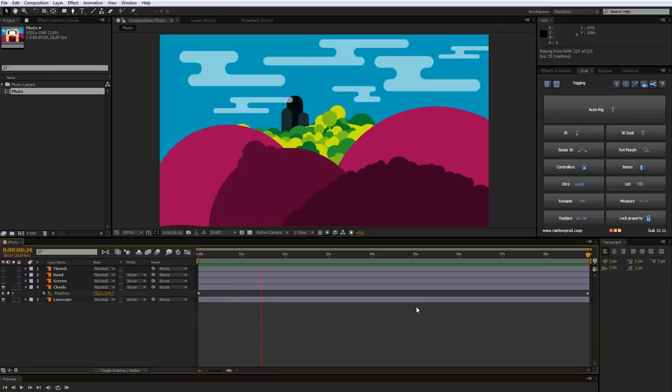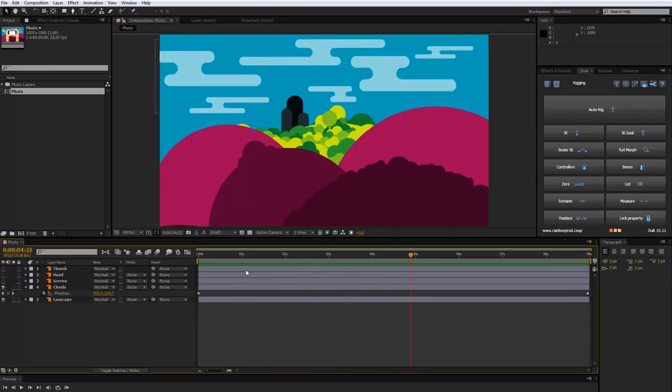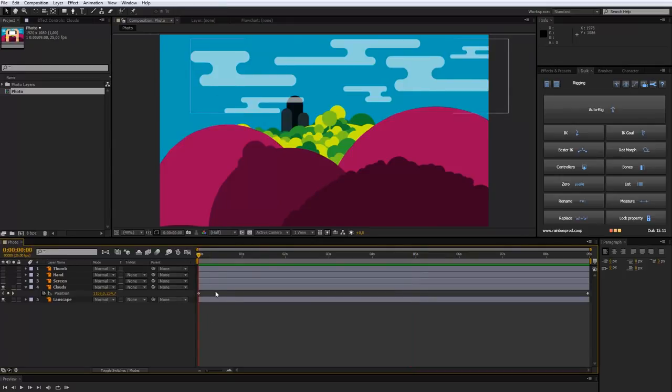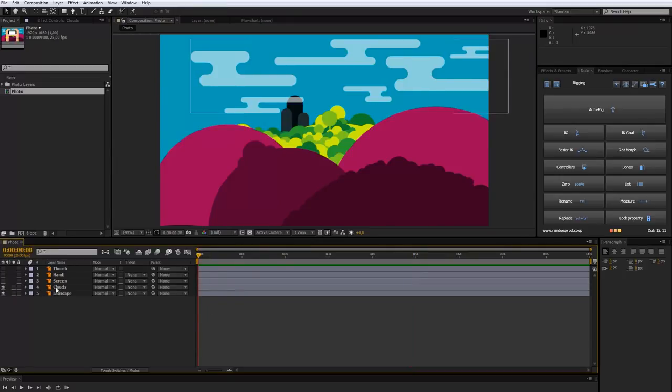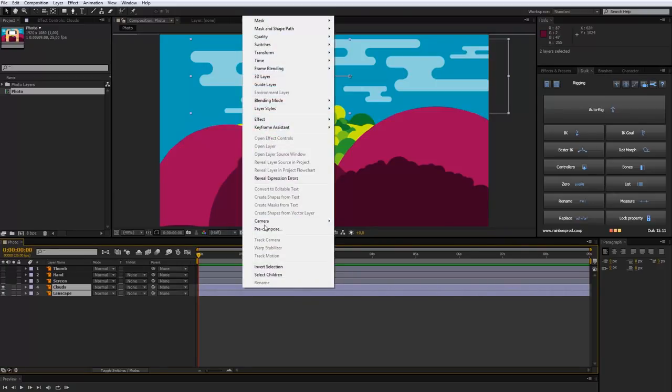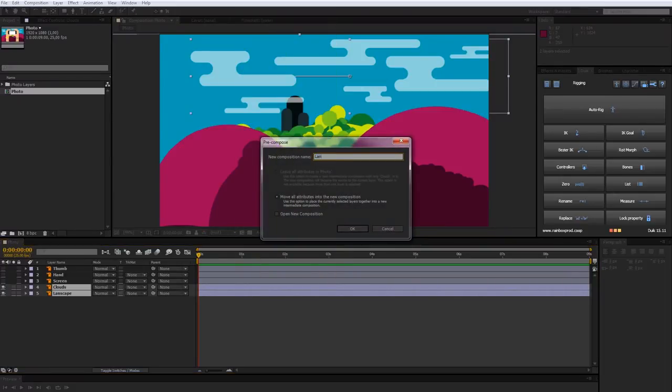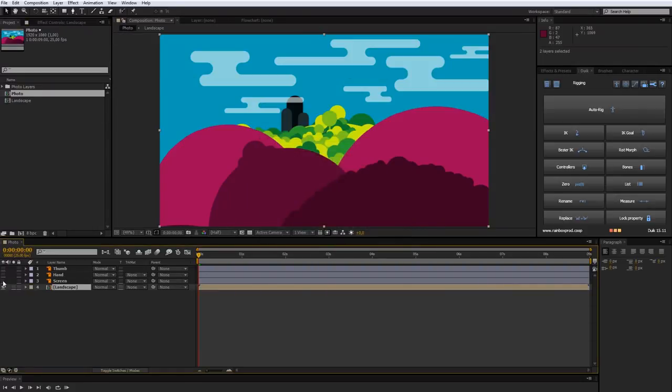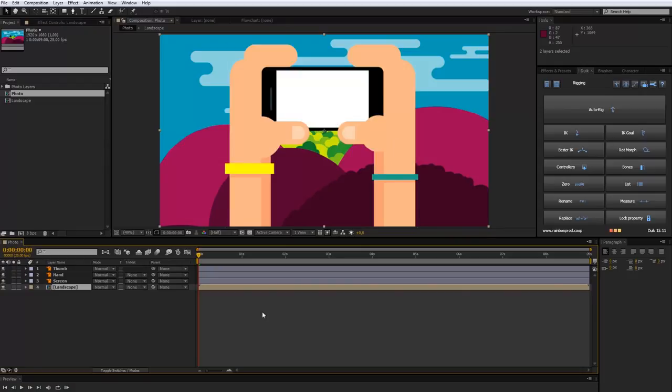Now the landscape animation looks like this. It is very simple, but it will serve the purpose. After that I want to merge the landscape and clouds into one layer. In this case it will be one composition, so I will use pre-composition for that. Okay, now it's time for the hands, so I will turn them on.